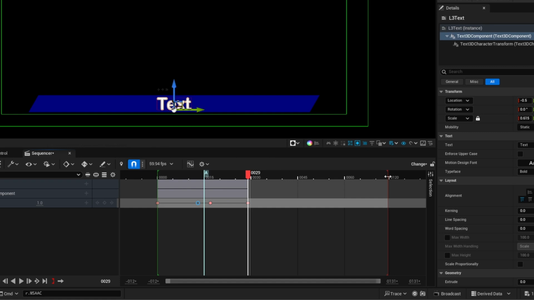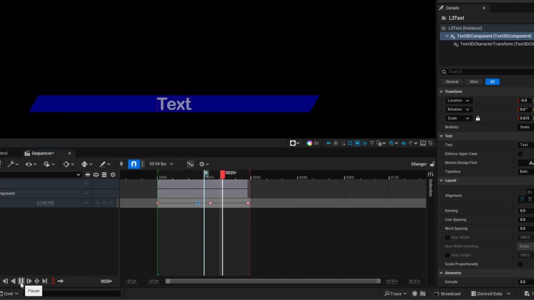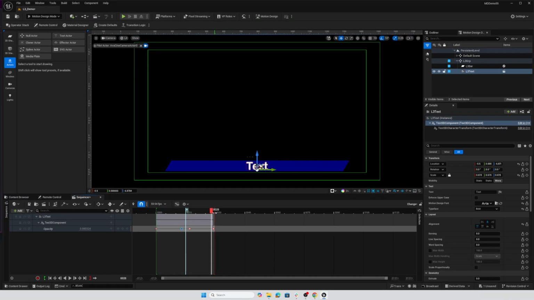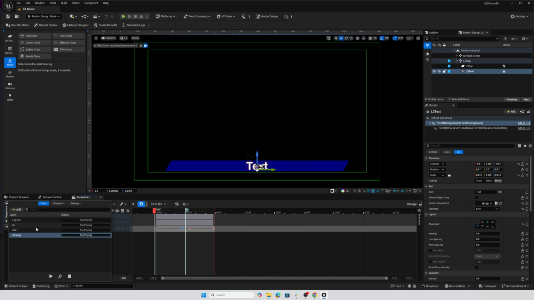Now the text is visible, and I can drag the end of the sequence designation to right there. So now I've got this animation. If I go to the beginning and push play, it plays out and it fades out the text, and then it fades in the text. So there's my change animation. Now that exists. Let's go ahead and look at our sequences and work on the others.